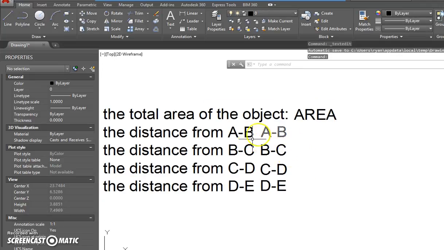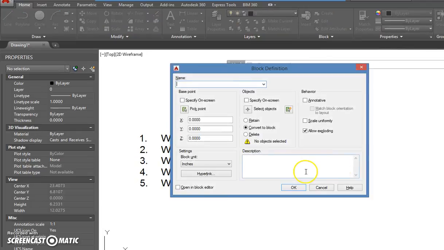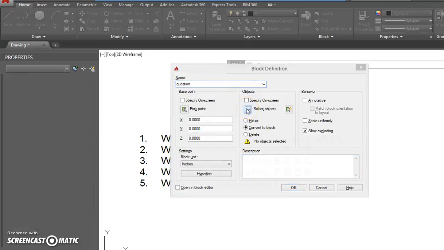Okay, so you got your prompts made. So what is this going to do for you? All right, you've made blocks. Let's make one more. Type in block or B, enter. All right, so we're going to call this one questions. I cannot spell tonight.